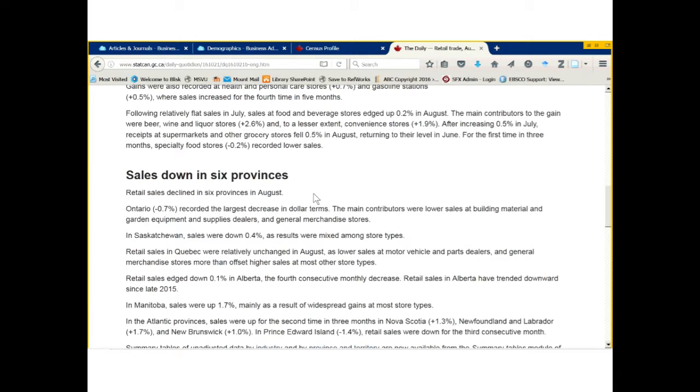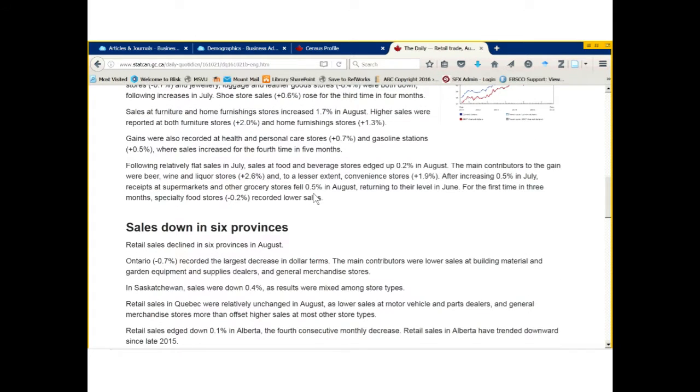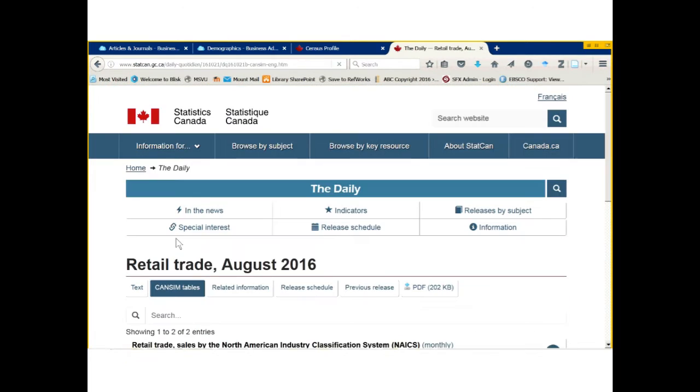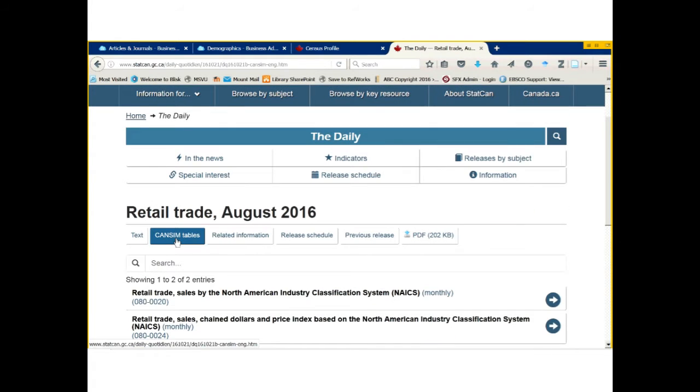Now, from this, you might then be more interested in looking specifically for items with, let's say, Nova Scotia. And again, here you can see that this is the text, so they actually give you the report. You can also download it here. But you can actually get to the data tables as well.